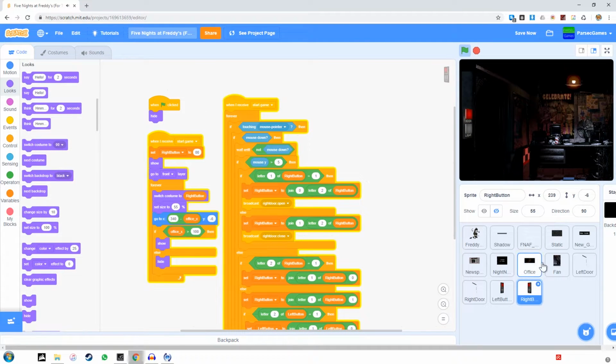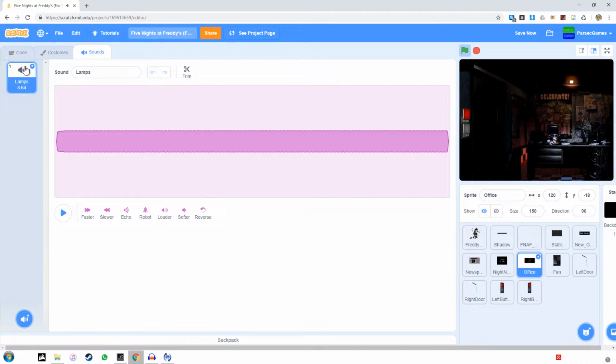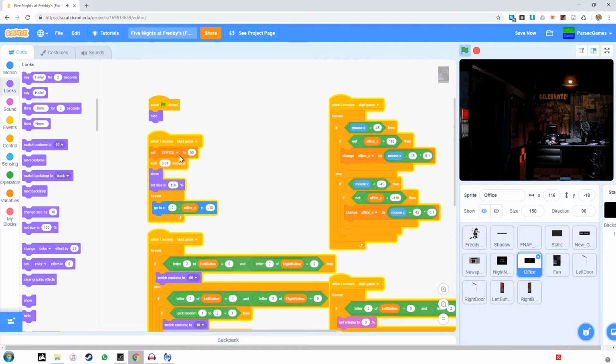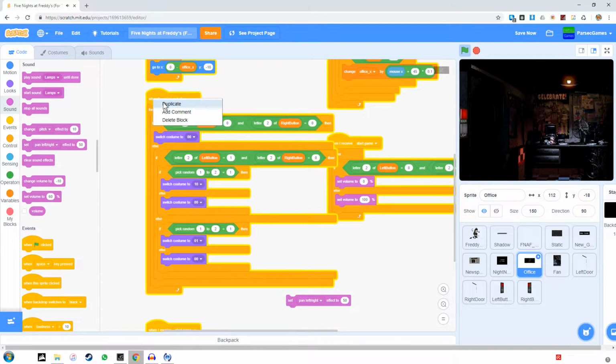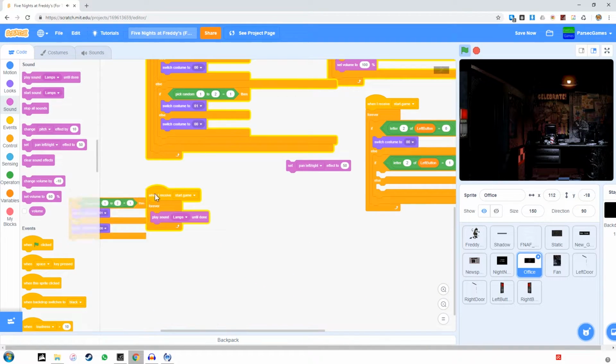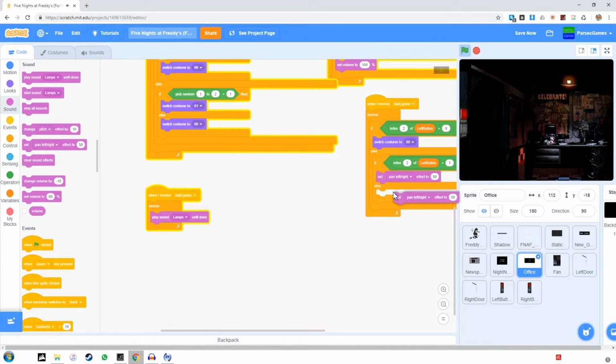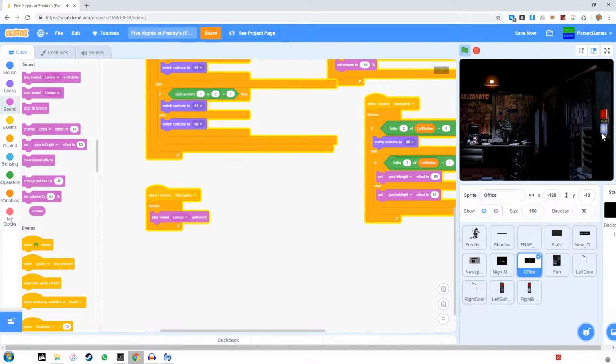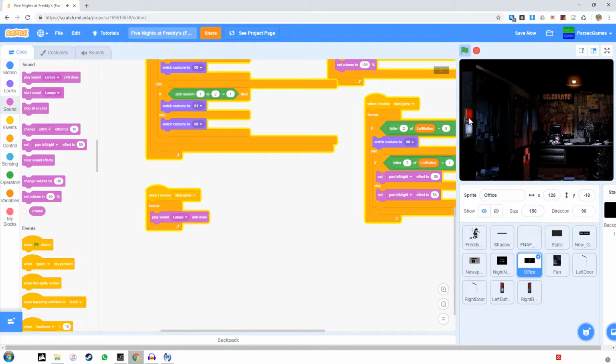Okay, so for the lights, we actually have to go to the office sprite, because that's the one playing that sound. So what we're going to do is just copy this, and now switch in these things with the pan left right effect. And this was when it's on the right, so this has to be minus 50. And let's try it out. Yeah, so that works pretty well.